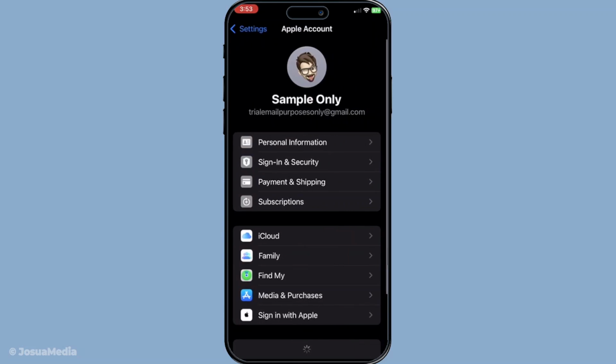Tapping your Apple ID takes you to a new screen designed specifically for managing all things related to your Apple account. From here, we're going to focus on subscriptions, which is where you'll manage your Capcut Pro details. Scroll through the options until you find subscriptions. It might take a moment if you have a lot of different settings, but it's usually nestled in a section about halfway down. Once you locate the subscriptions option, give it a tap.